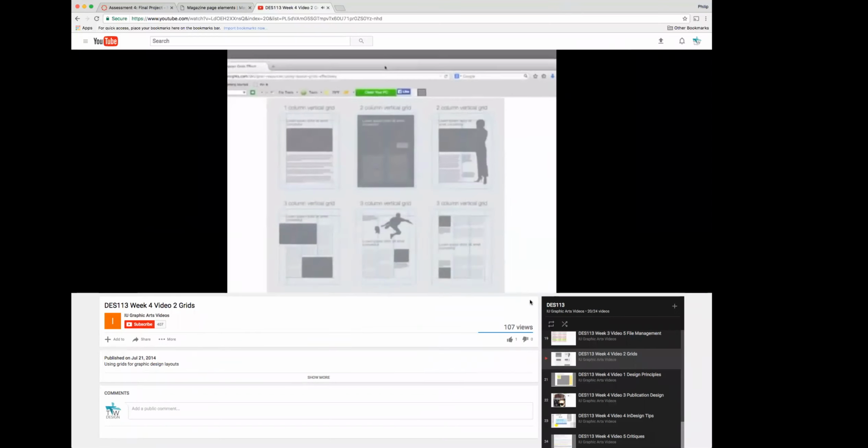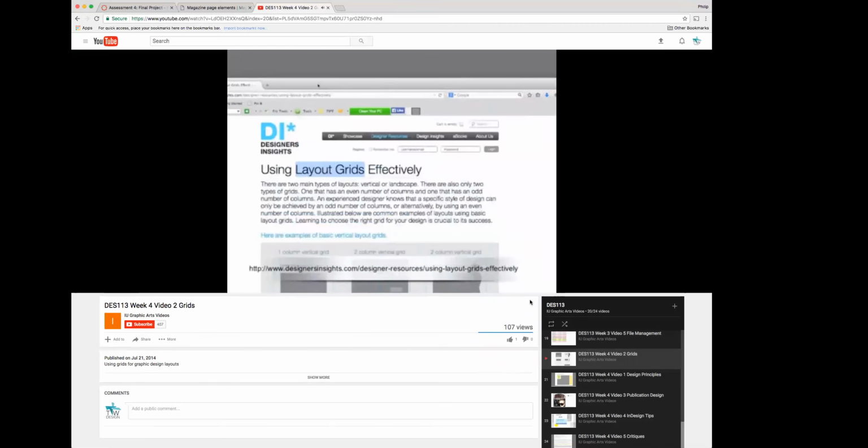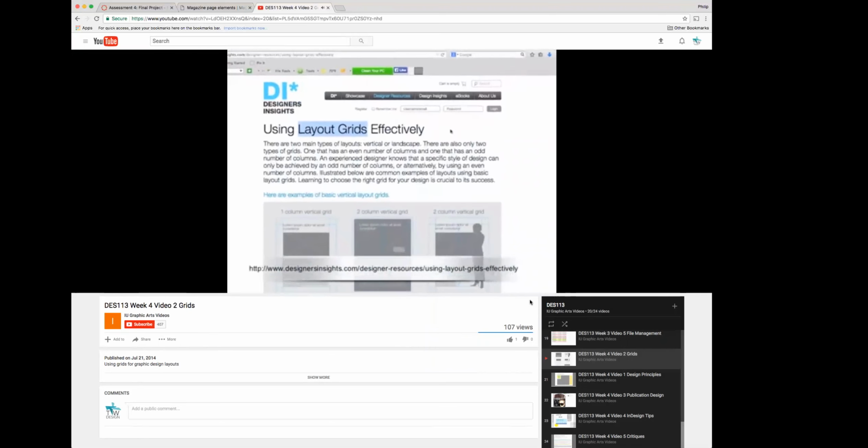So here I have a website called designersinsights.com. It's worth a look through to look at the different options that it has, but this page covers, I think, the idea of layout grids in a very simple and easy to understand way. And they mentioned that there are 2 main kinds of layouts, vertical or landscape.